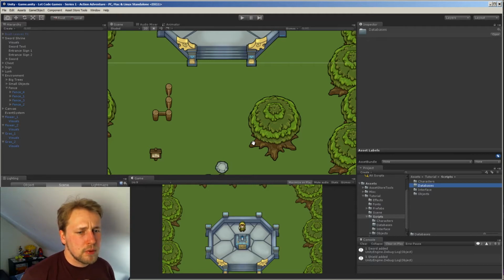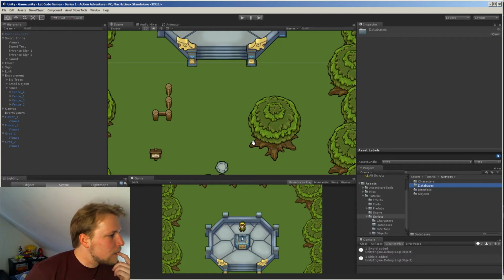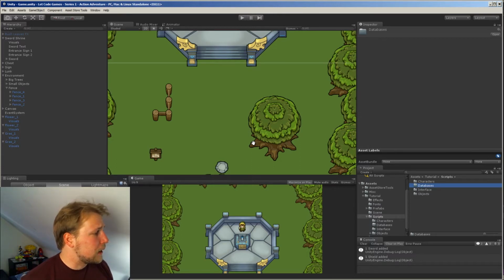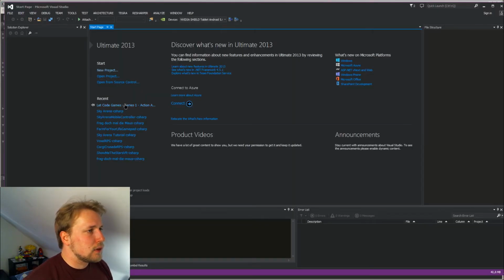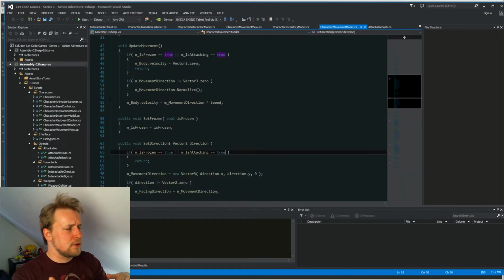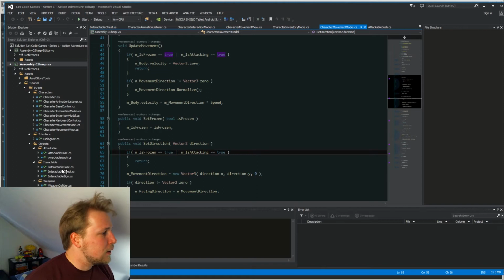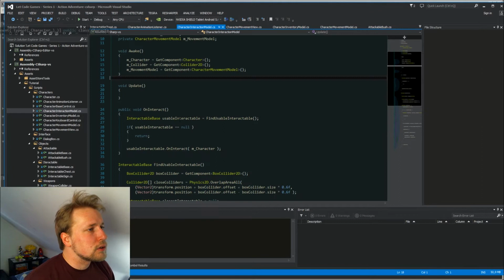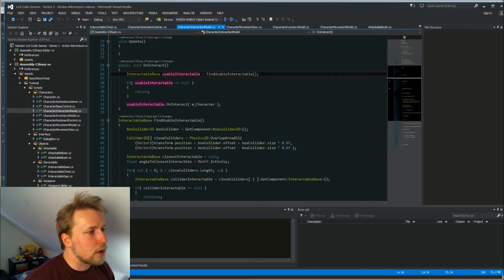Yes, I remember that we had offset in there and then changed it. Oh, that might be it. Yeah, it might be. I'm using Unity 5, so that might be that they've renamed it, because it told me. Yes, there was an error. I used the variable center, and then basically center is deprecated, I think. Let's go to that script and see. Character interaction model, line 41.